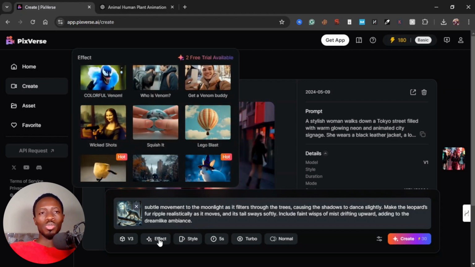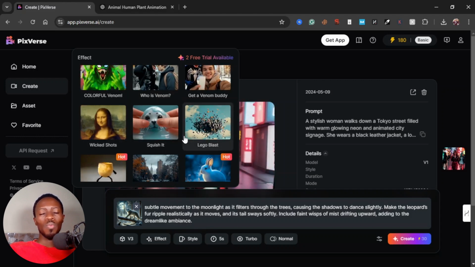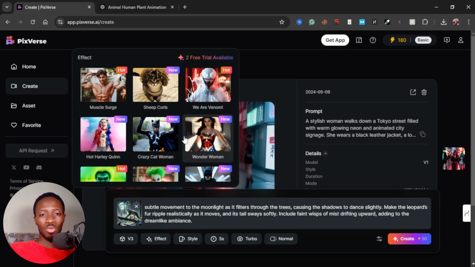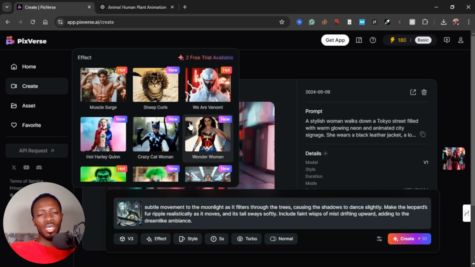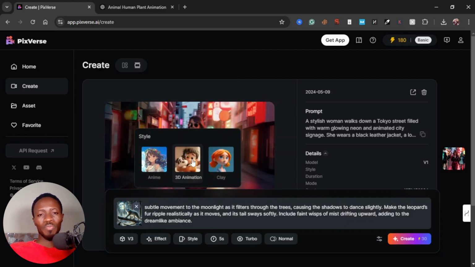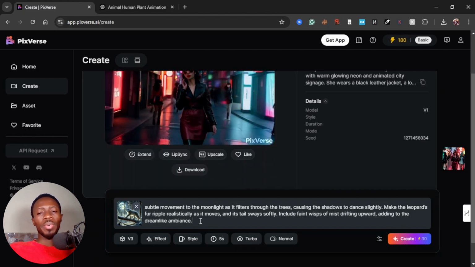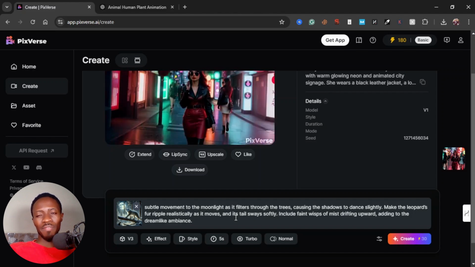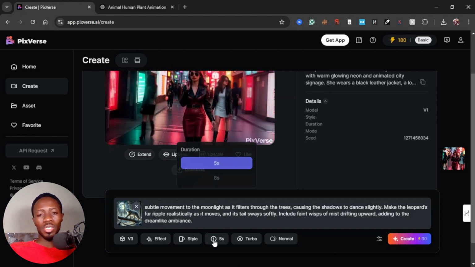The second part is you selecting an effect, and in the intro video you saw when we turned a cat into Venom, like from the movies, this is the effect used. In this case, I'm just going to ignore this. For the style, you can select anime, 3D animation, or clay, but this mostly applies to when you're creating everything from scratch using text. So if we already have our image here, the next thing we just need to confirm is the duration of the video.